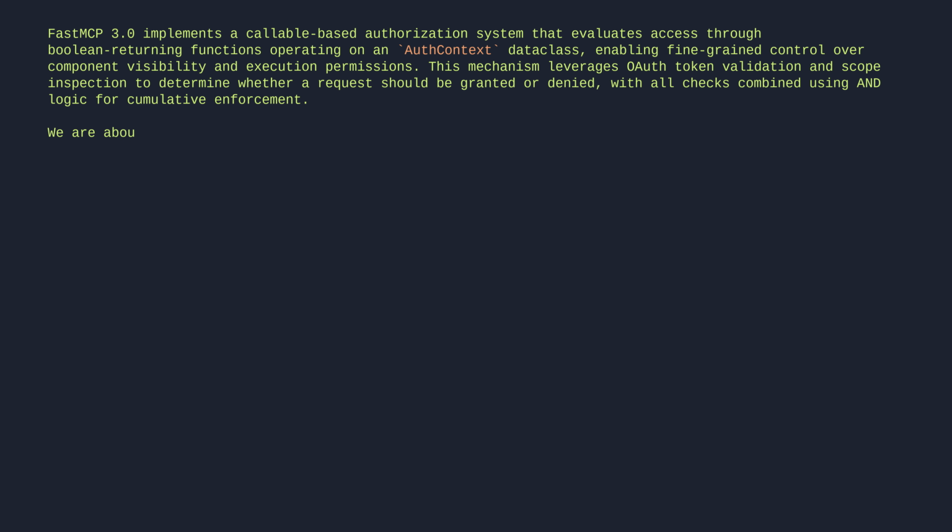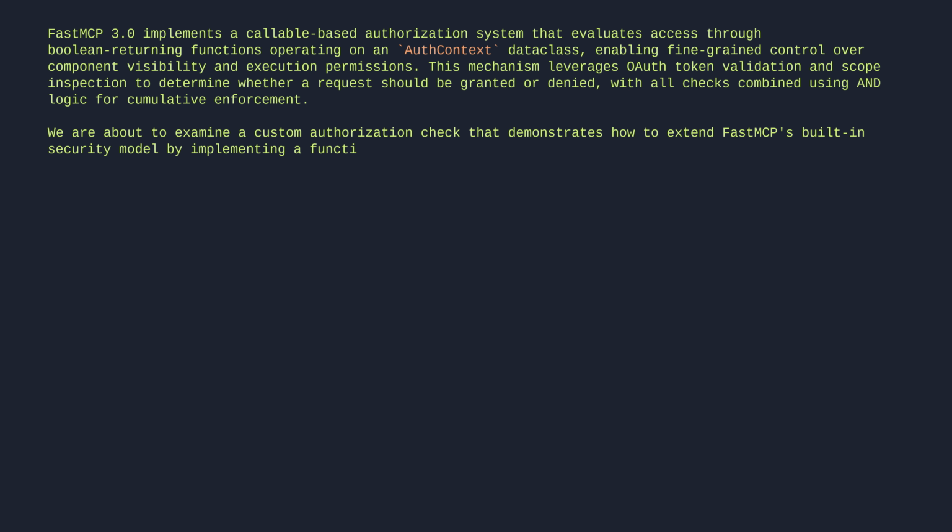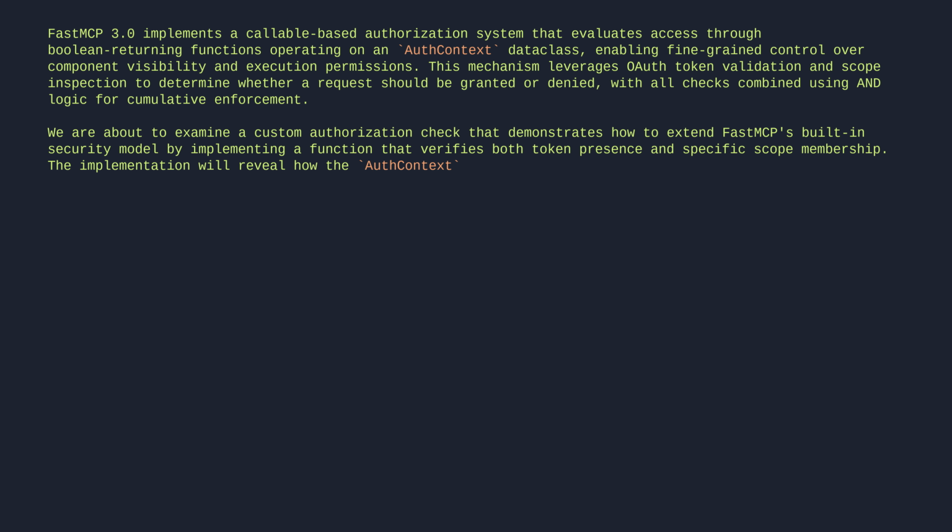We are about to examine a custom authorization check that demonstrates how to extend FastMCP's built-in security model by implementing a function that verifies both token presence and specific scope membership. The implementation will reveal how the AuthContext provides access to the current token and component metadata, forming the foundation for flexible access control logic.